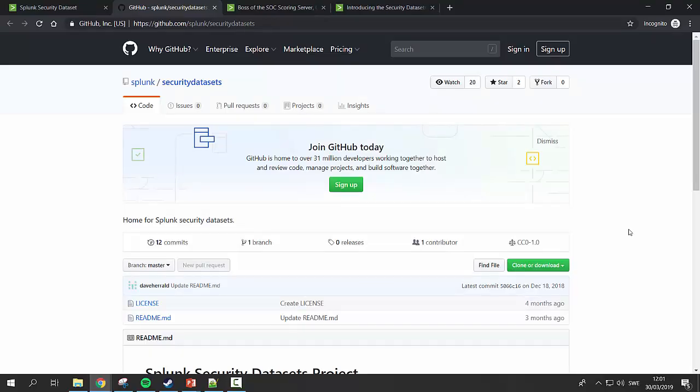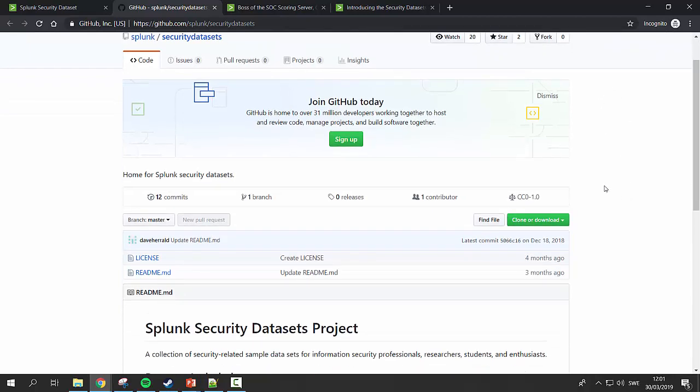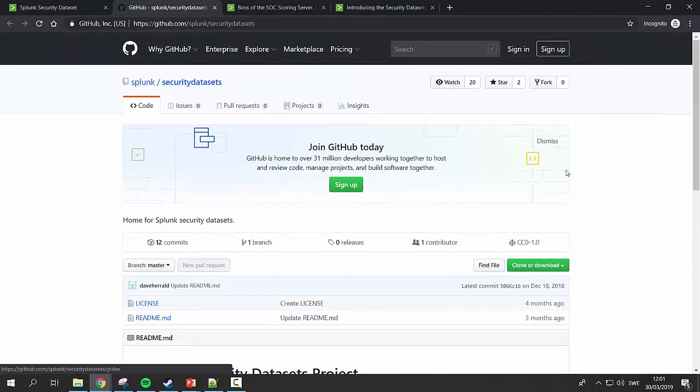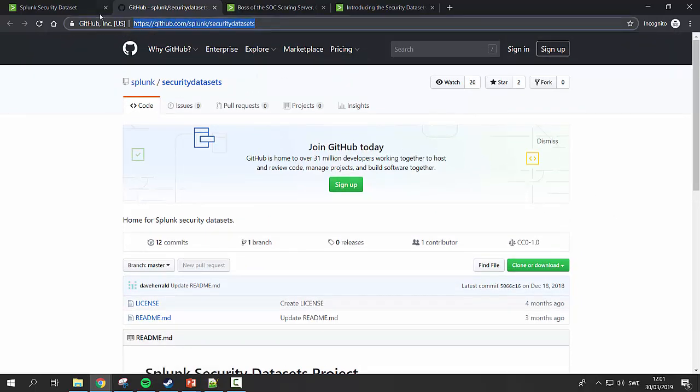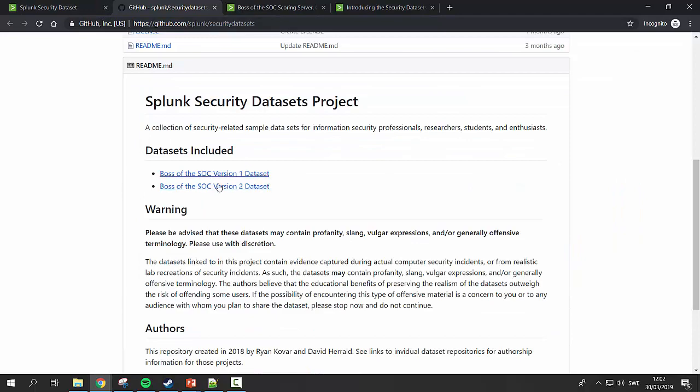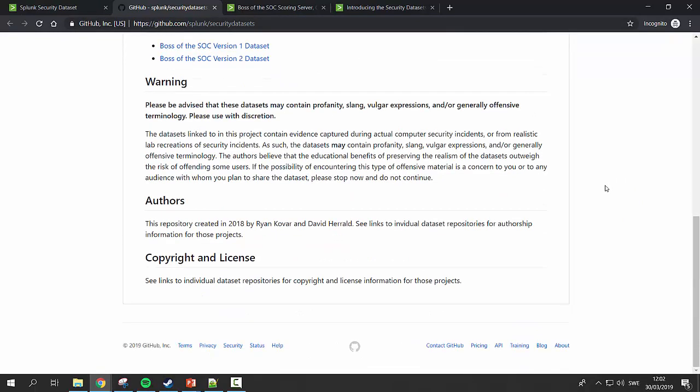So if you want to look at the data, if you want to download the data that I was actually using and analyzing as part of this video series, well, you can simply go into GitHub here under Splunk Security Datasets, and I will be putting this link down below. And here they have different versions of the same dataset.